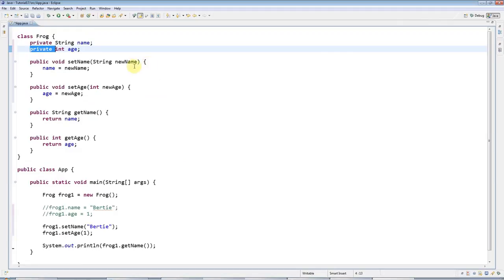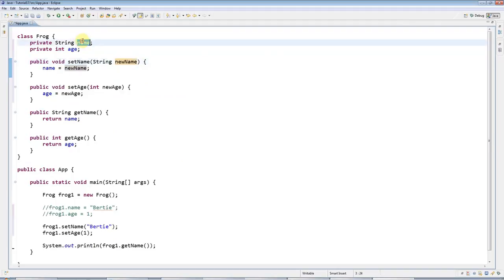And one more thing I want to show you here. Well, see here I've given the parameter a different name to the instance variable because I didn't want to have two names in the same scope.